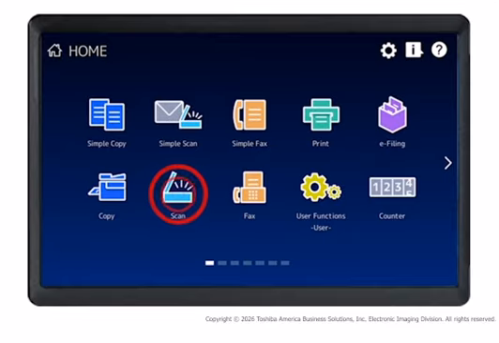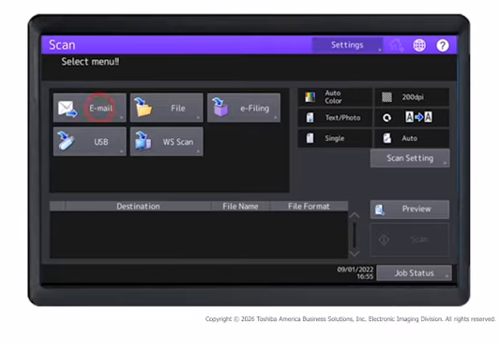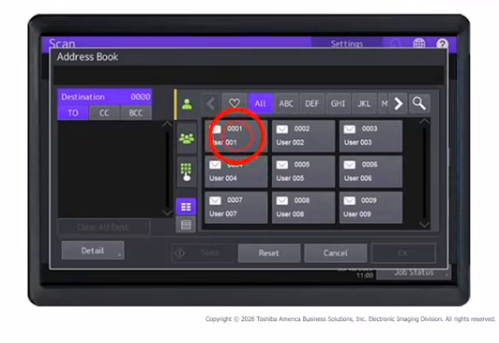Press the Scan button on the touch panel. Press the Email button on the touch panel. You can select email address in various ways. For this tutorial, you can select an email contact directly from the address book.